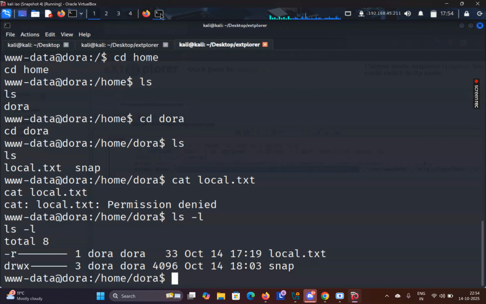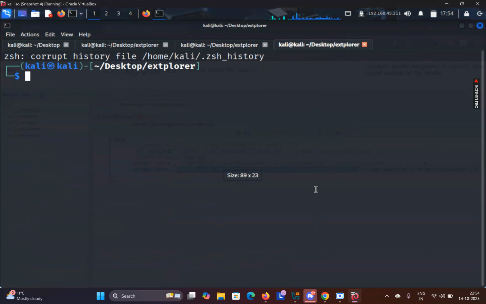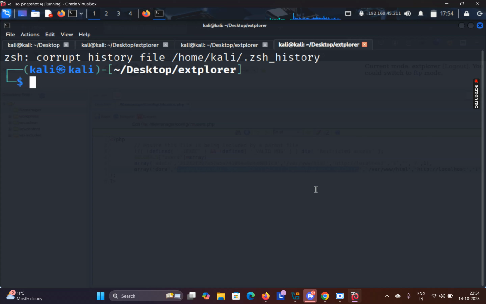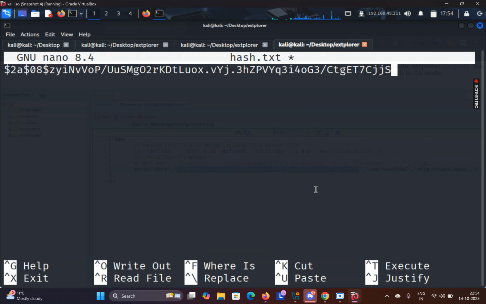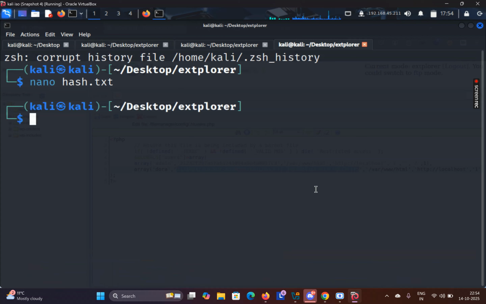So for now we can use John because John is very simple to use. Since I have already cracked this hash earlier, you will not be able to see the cracked hash value, but I'll show you how you have to do this. First you make the file with nano and give it hash.txt. Now paste your hash value here, then just save it.